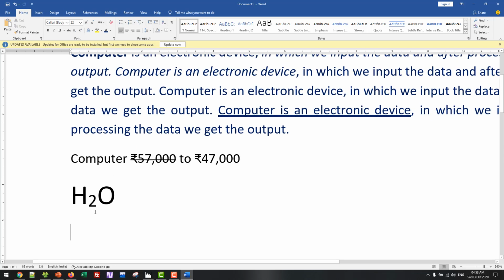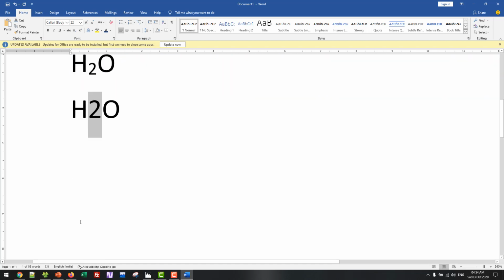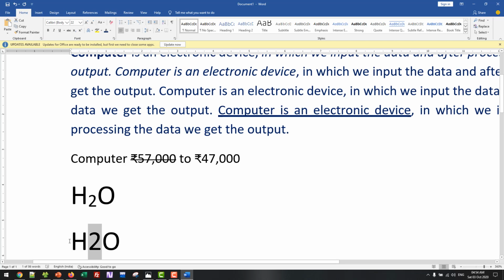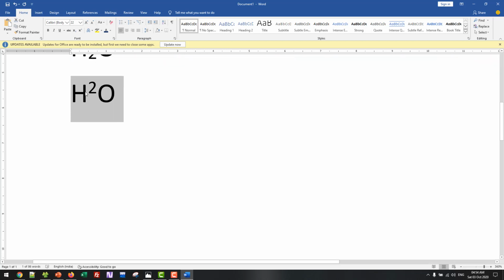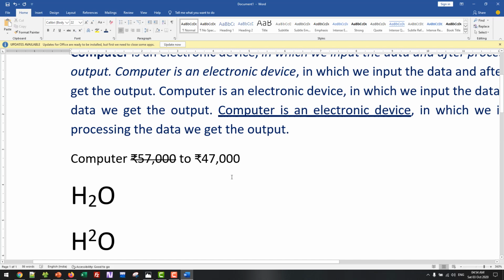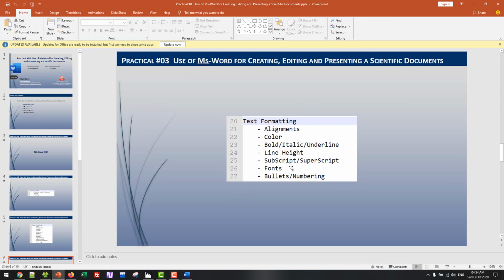What can I do? I can also type H2O, and I want this 2 to be in subscript notation, so I just select the 2 and hit the subscript notation, and you can see it changes. And these are the subscript and superscript operations.